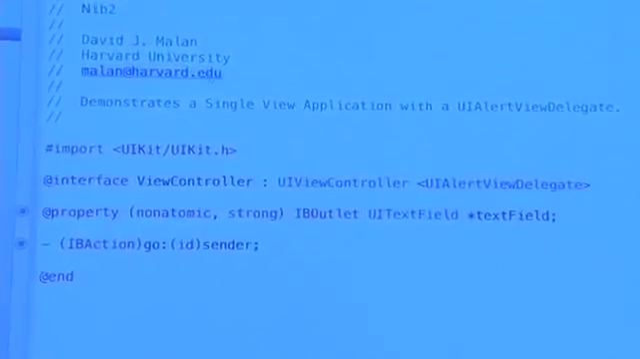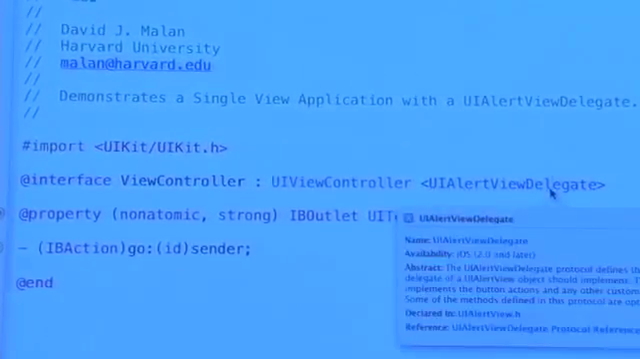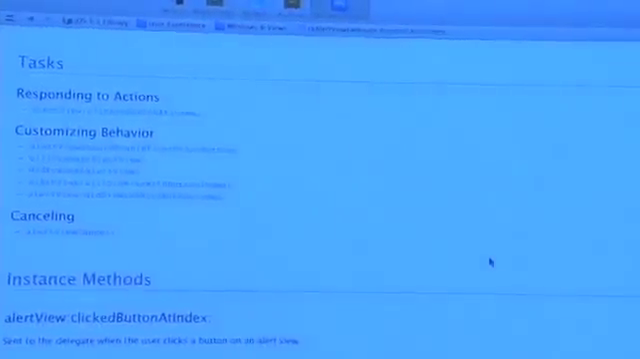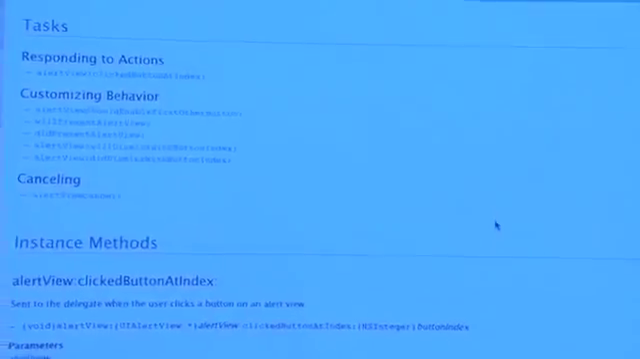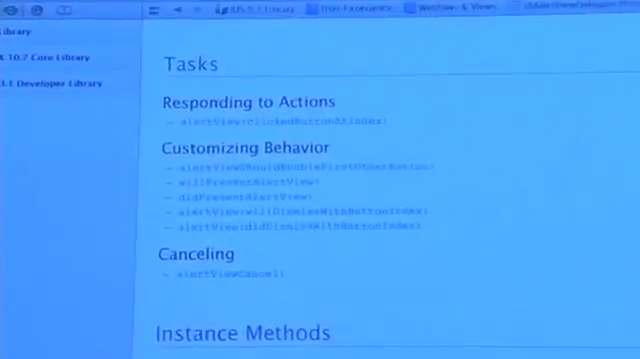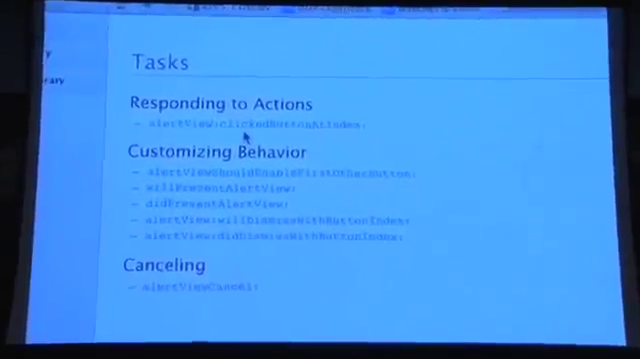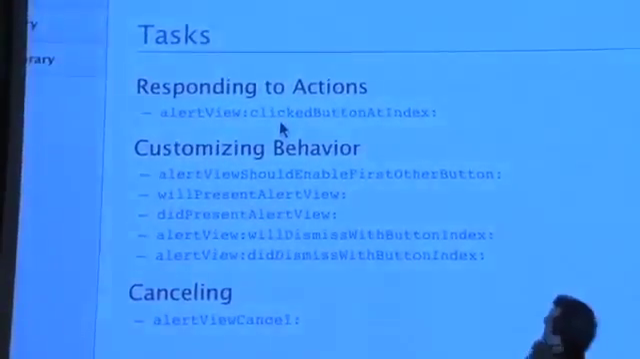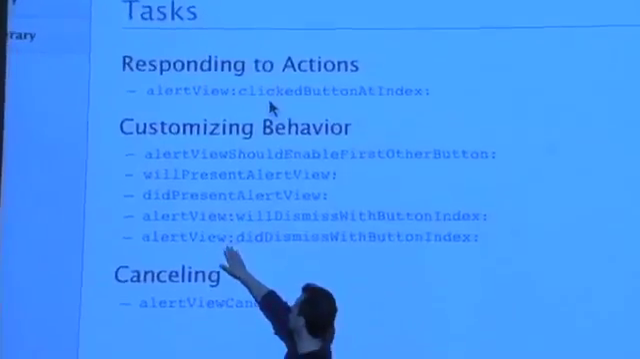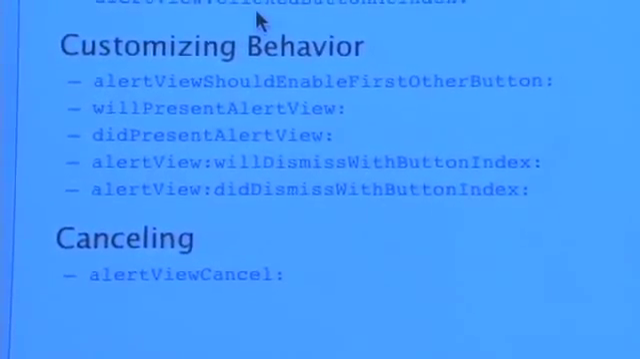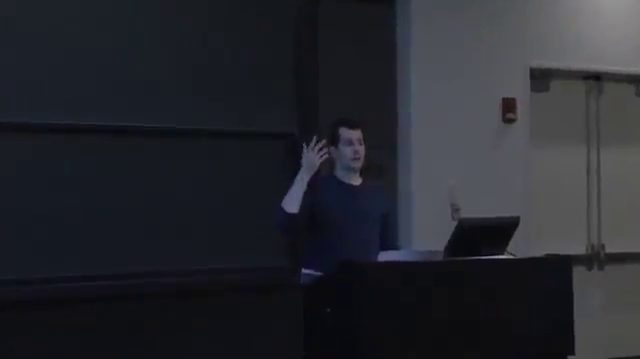Now, I don't know what that is, so let me option hover over it. Little quick documentation. Let me pull up the real documentation and scroll down. And what you'll see here under tasks are all of the methods that I could or maybe even need to implement in order to implement this protocol. But it turns out only one of them do I need to care about here. Alert view did dismiss with button index. This is the message that can be sent to me if I register myself as a listener for that event.